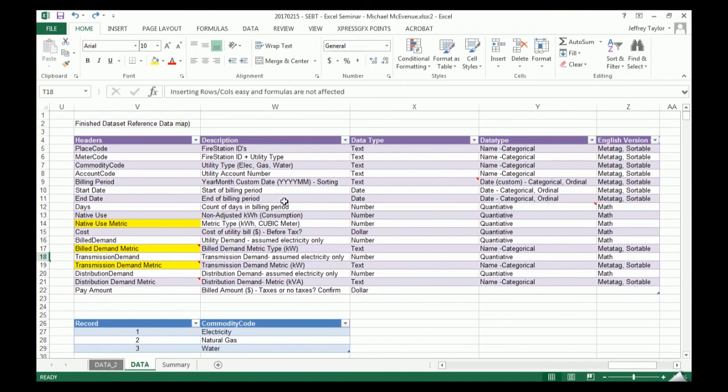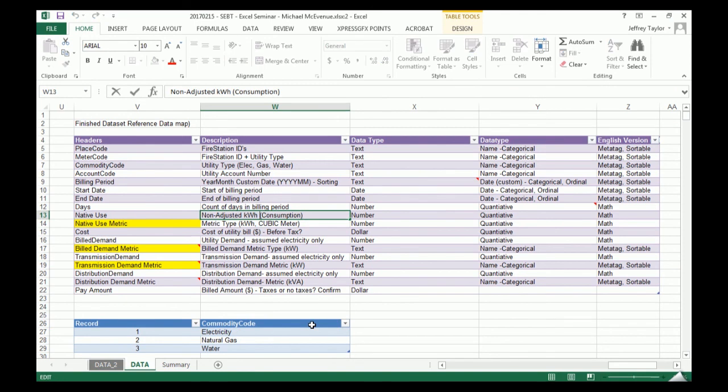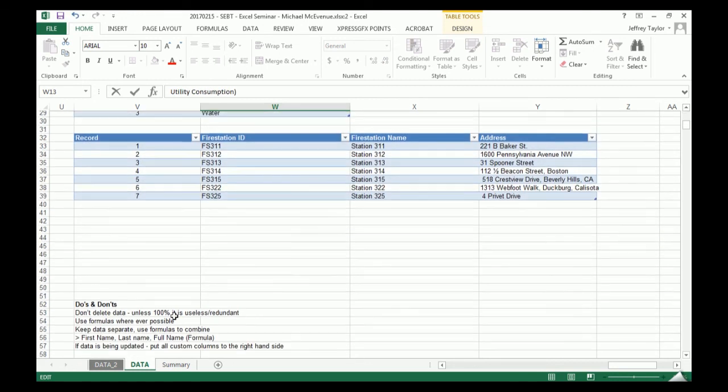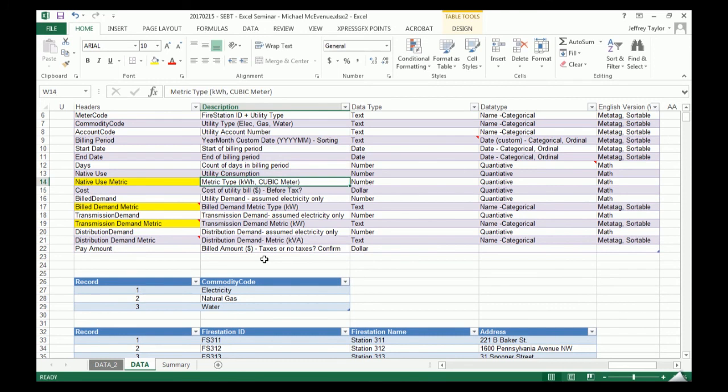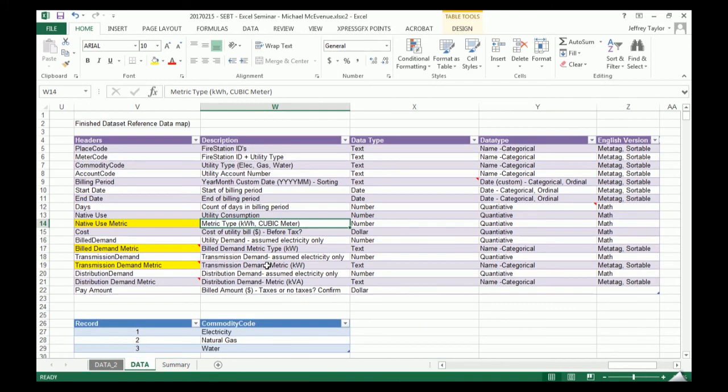I just went through and I saw that these are the number of days, and this seems to be consumption. And as I reviewed it more, I'm like, the native use is just consumption, is utility consumption. It's not kilowatt hours, because it's also for gas and it's also for water. So anyway, using this is a quick way to reference what your numbers are, what they mean. And then the additional column I put in was, what's the data type? So if it's text, if it's a date, if it's a number, dollar sign. So this helps me know what type of formatting I should have on it.